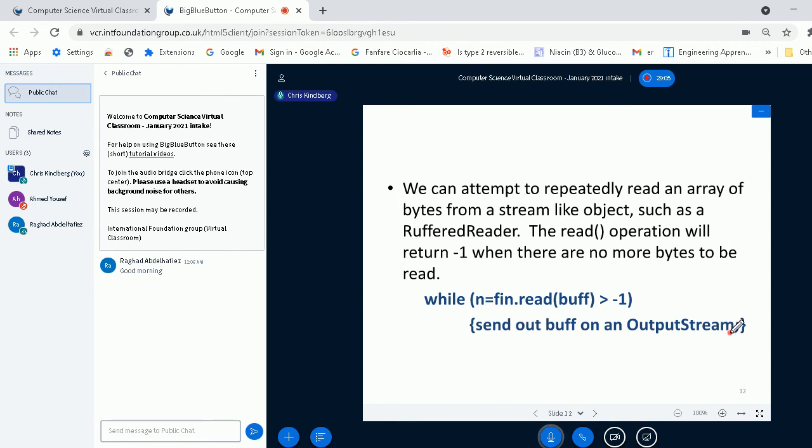I'm making things sound terribly complicated, but this is the key part of data transmission from one stream to another. And in case you hadn't cottoned on, fin is going to be like a file input stream. I'm going to create a file input stream in a moment, and from that stream I'm going to do a read, and whilst the number of bytes I'm reading is greater than -1, I'm going to send it out on a different output stream.